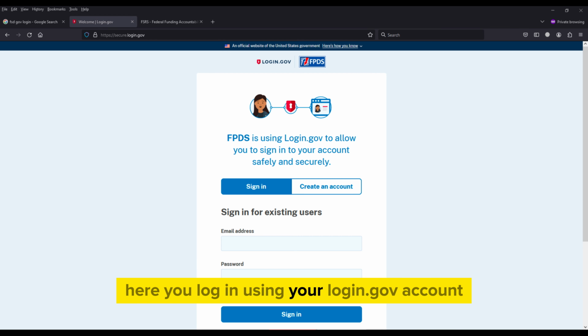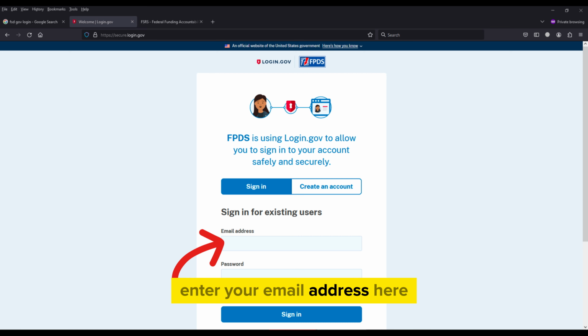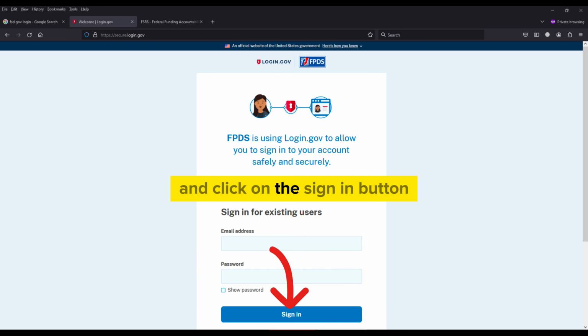Here, you'll log in using your login.gov account. Enter your email address here. Then type your password below and click on the Sign In button.